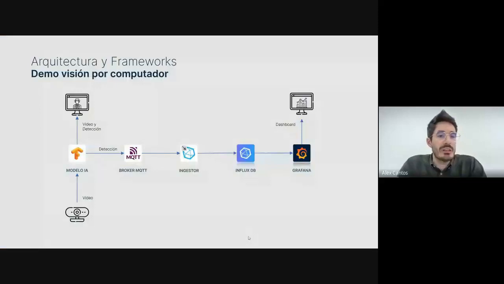I'm going to show you this example here, which is an example of computer vision at the edge. What are we going to see? Well, we have a setup. I have it here in the lab.